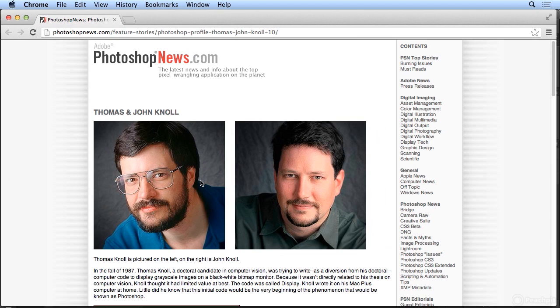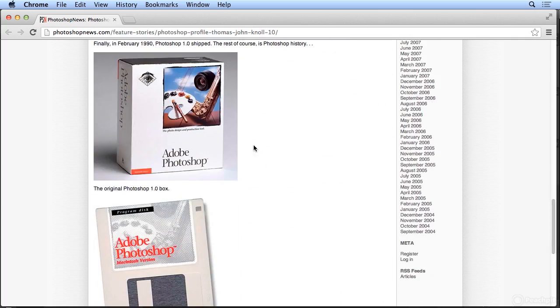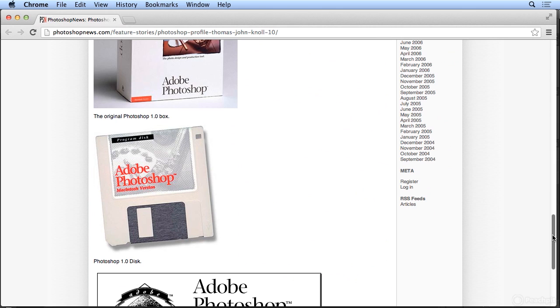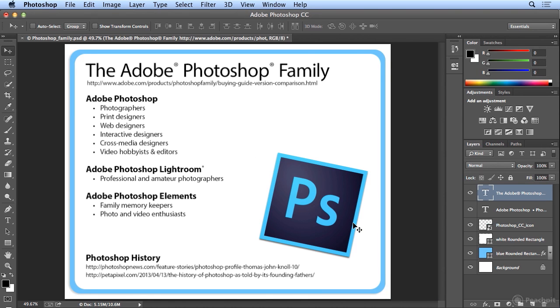So the creators were Thomas Knoll and John Knoll, and really Thomas Knoll was the catalyst starting Photoshop as a diversion for working on his doctorate, and he developed a way to display grayscale images on a black and white or bitmap monitor. If I scroll down, I love in this article, because I had this box, the 1.0 version of Adobe Photoshop, the 3.5-inch floppy disks, which I barely remember anymore, and the original splash screen, or the 1.0 version of Photoshop.